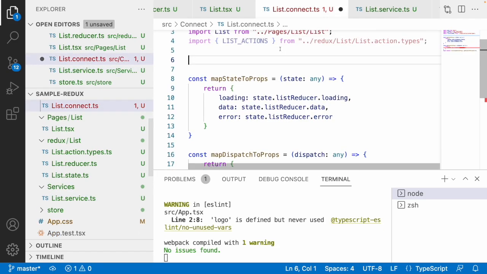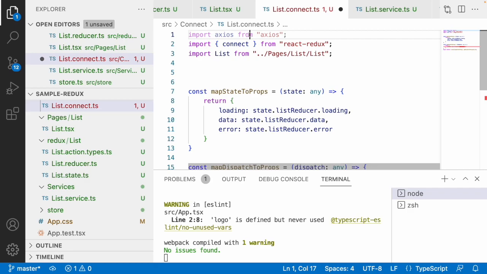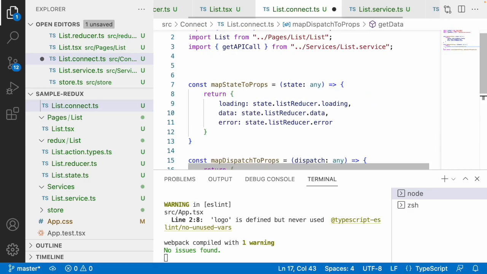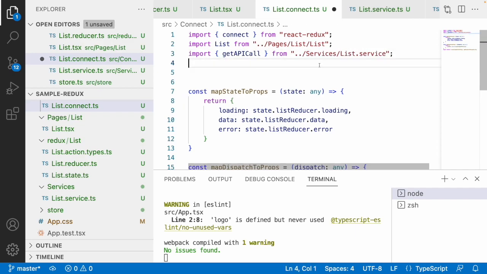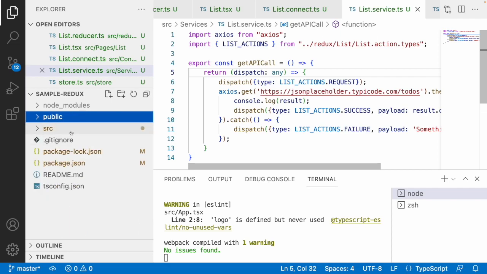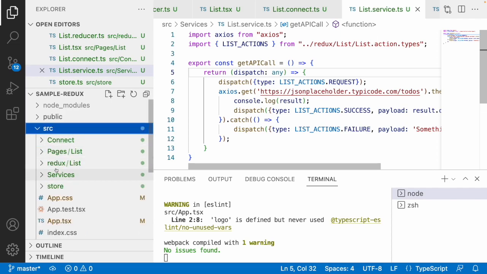Let me go to the connect and remove unwanted imports and just import this from your service file. As you can see, I'm importing from the service file, so that all the files will be in a modular structure and you can use it any number of times if you want. So this list service can be used anywhere whenever it is required. Here we have created this type of structure, something like connect, pages, redux and services.